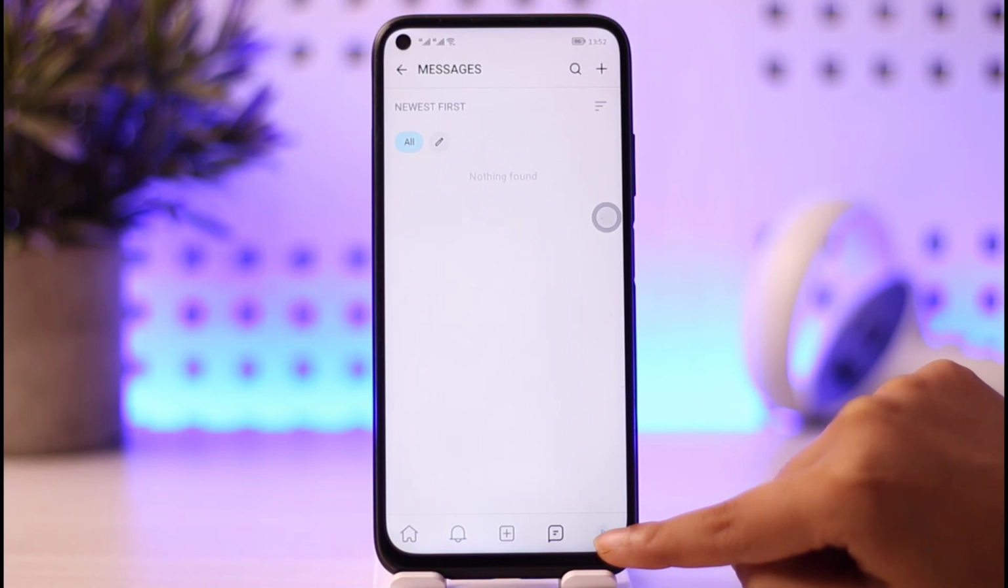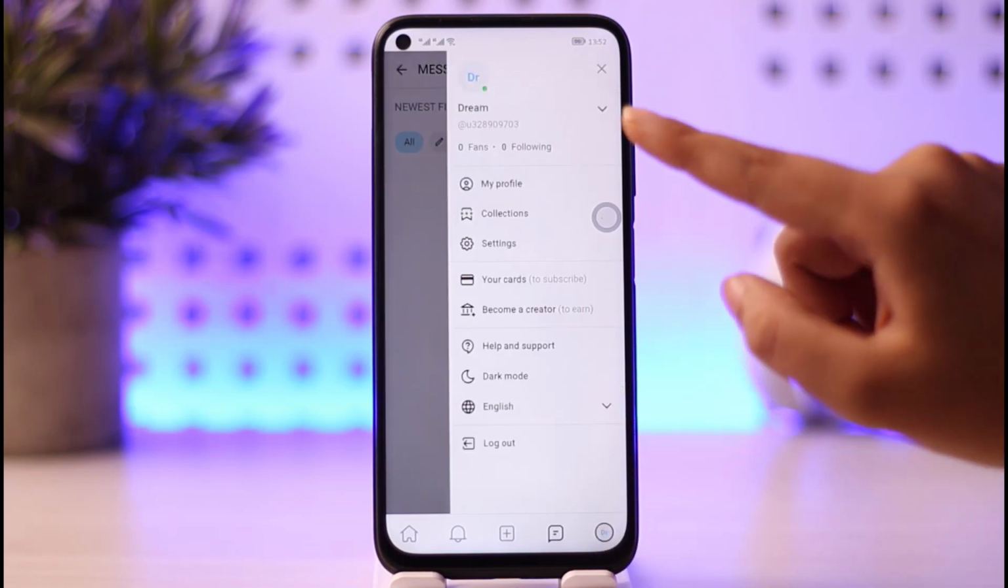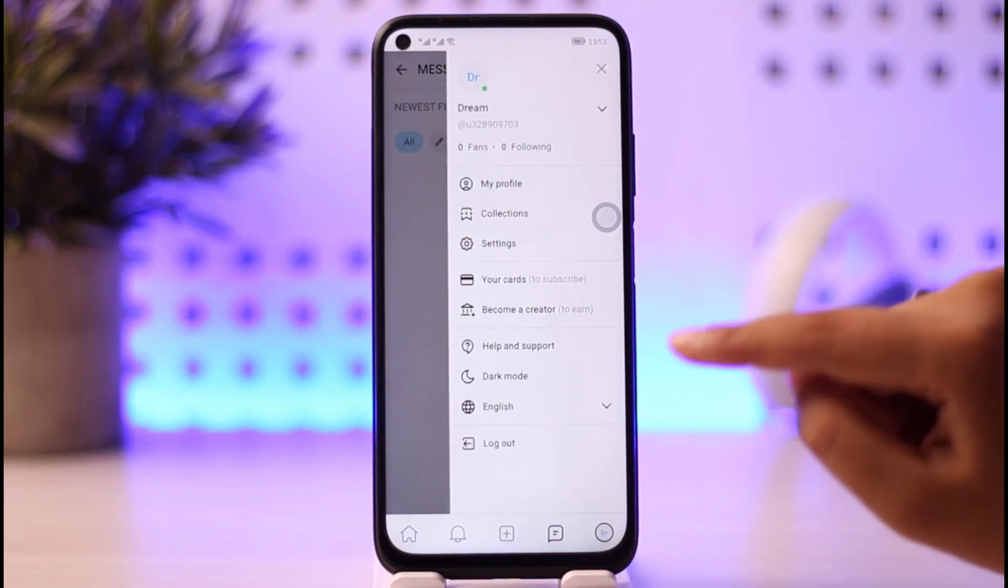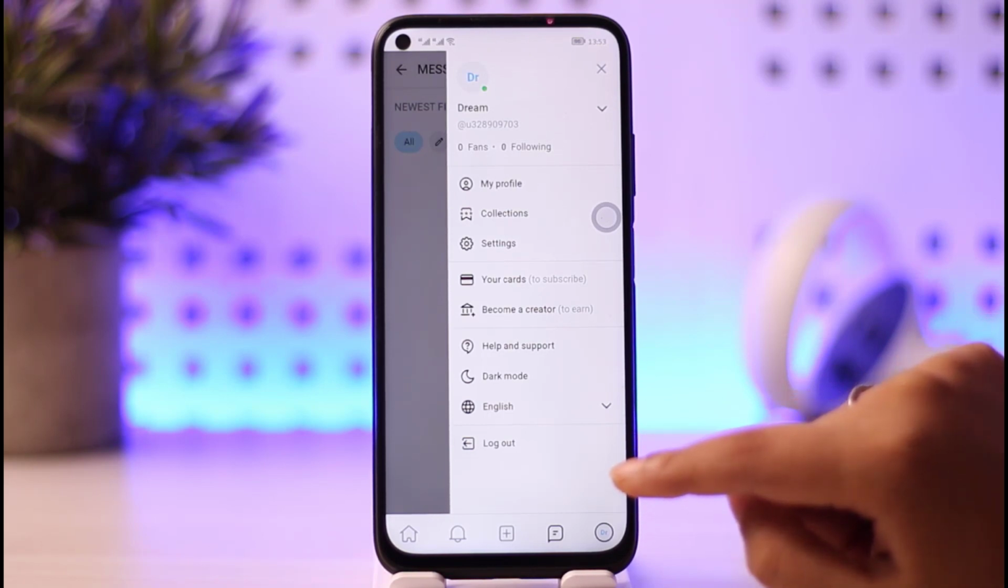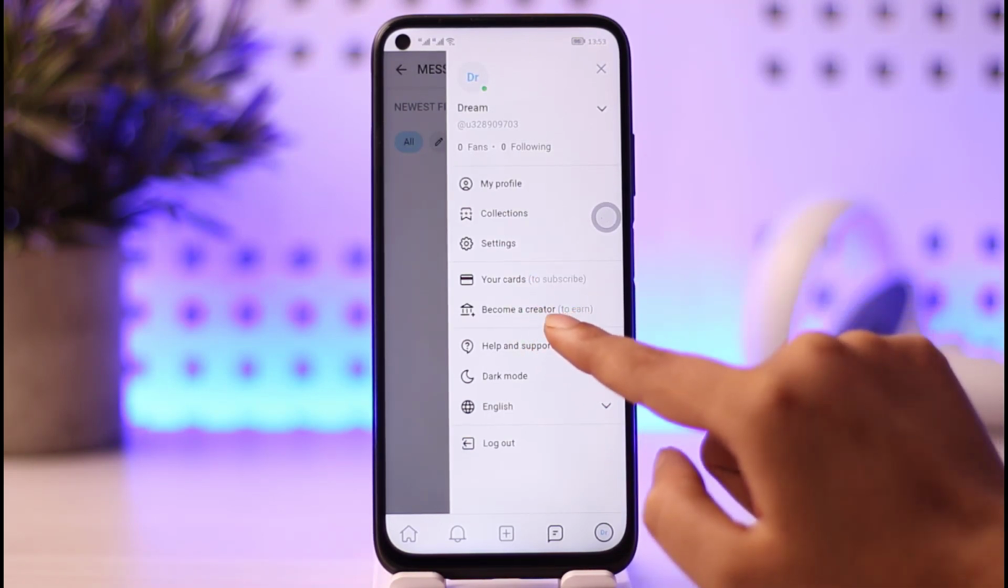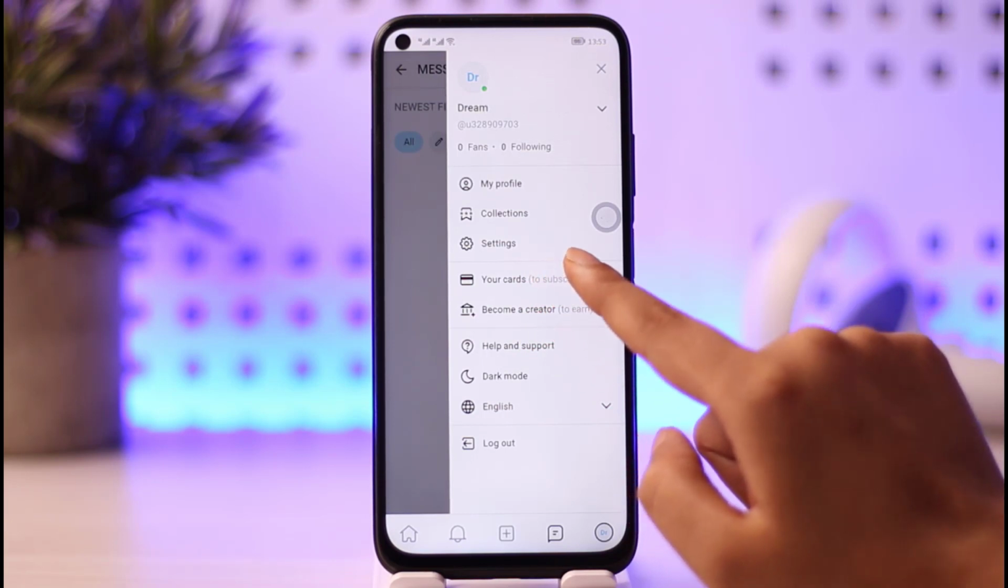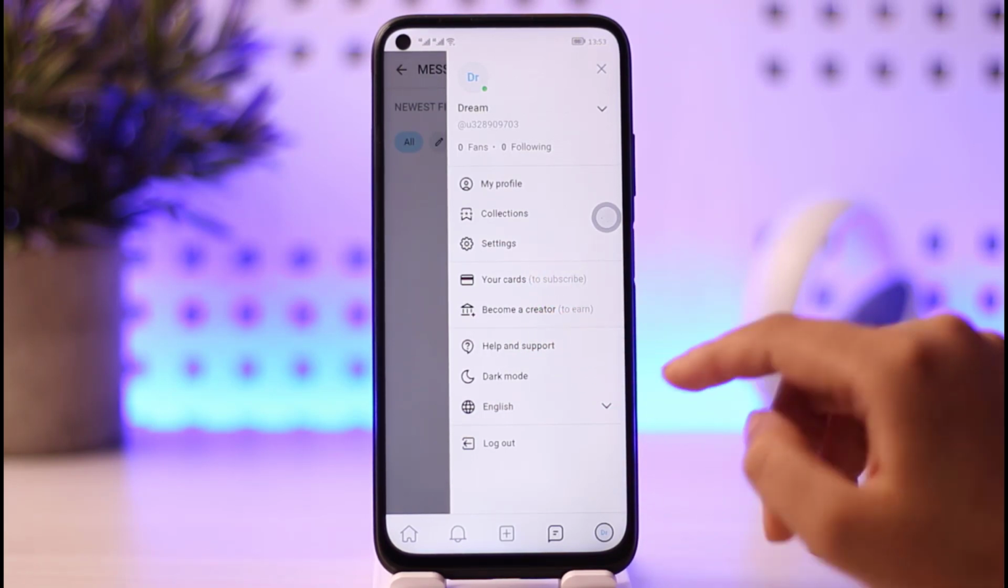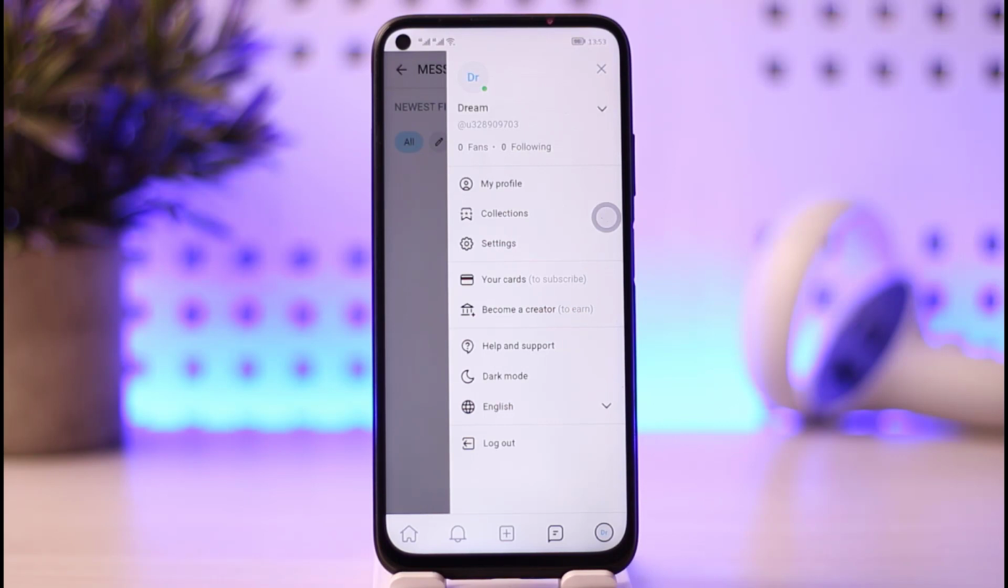If you tap on this little icon over here, it will open your profile, where you can find all of the settings regarding your profile, see the payments for your cards, and a become a creator option also, where you can earn from subscribers who subscribe. So these are the settings you can adjust over there.